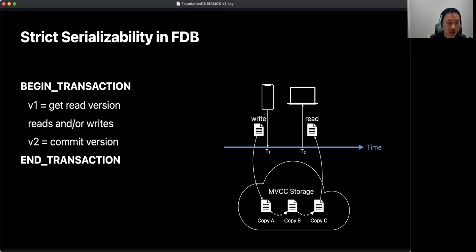The transaction model in FDB works in this way. When a transaction starts, it first gets a read version from the cluster. Then all the reads and writes happen at this version. At commit time, the transaction is assigned a commit version. To an outside observer, this transaction happened at the commit timestamp. For read-only transactions, it happened at the read version. So in the example here, at time t2, the read version is no less than the commit version at t1. Then FoundationDB guarantees the read will always see the data written at t1.